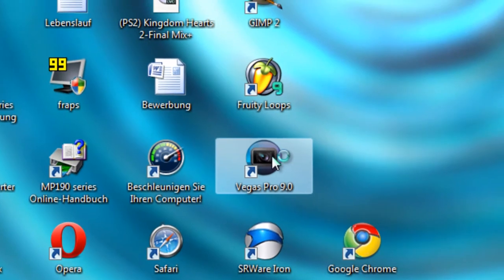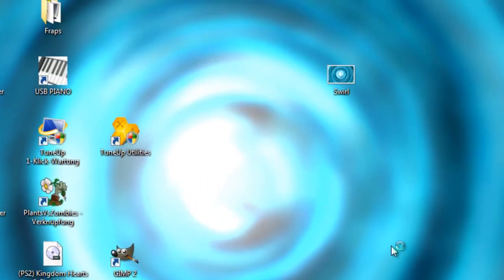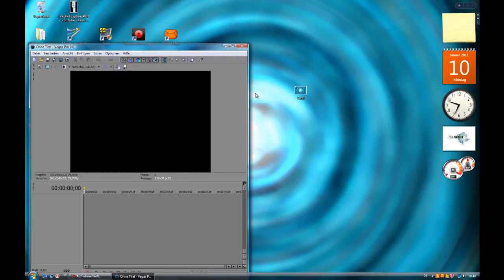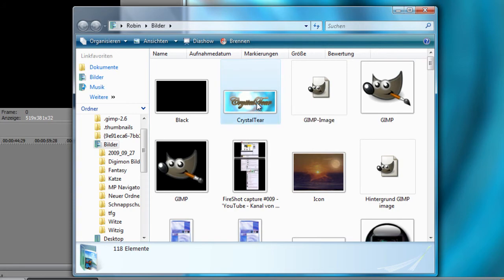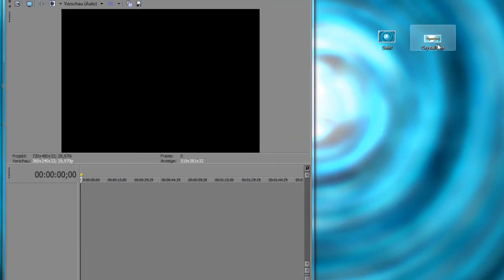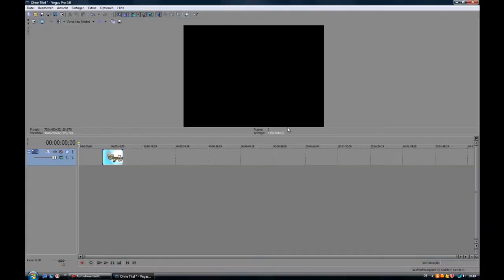Then we click on our Sony Vegas Pro 9 icon, and what we're gonna do now in Sony Vegas is actually not much work. You can also do this in Camtasia Studio, but I choose Sony Vegas because I think it looks better. So when Sony Vegas is open, we're going to minimize it a little bit. And now I'm going to get to my picture folder where I saved my crystal tear animation. And now again you click on this icon of your animation, hold your left mouse button and drag it right into your animation Sony Vegas field, whatever.